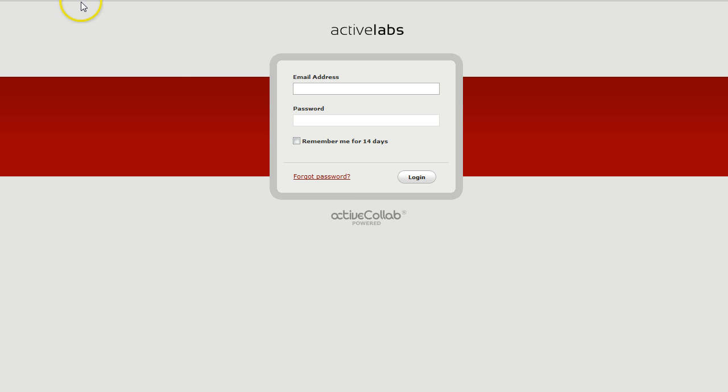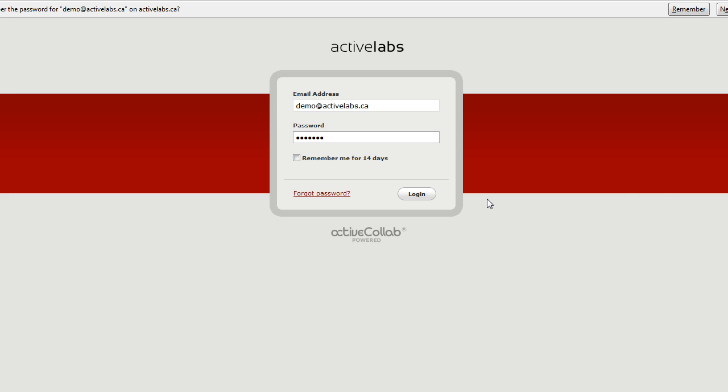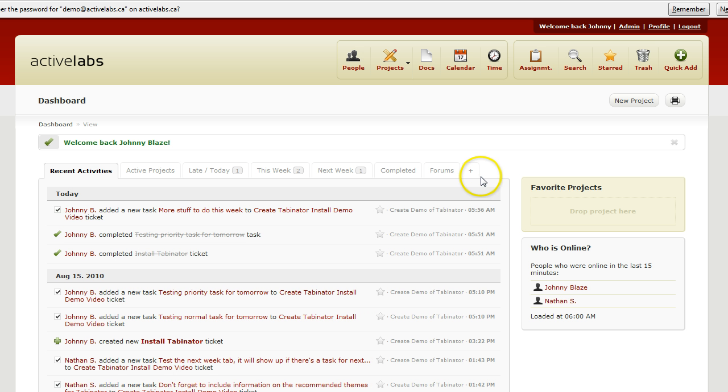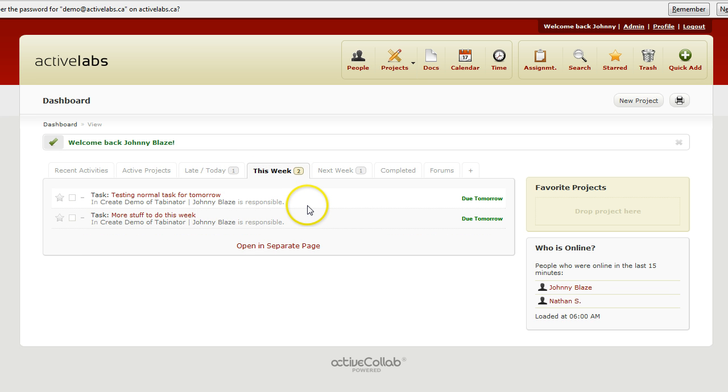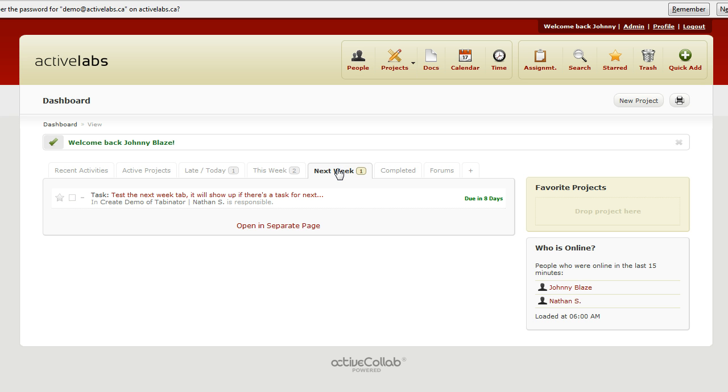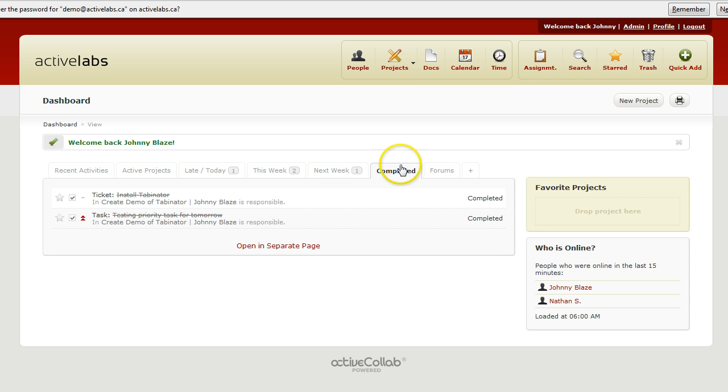Here we go. So first we're going to log in, and you're going to see something unique that you don't see on your current dashboard. We've got some new tabs here. This week, showing you all your tasks from this week, and if you're an administrator, this will be everyone's tasks for this week that you have access to. We've also got next week, so anything coming up beyond 7 days will start to show up for you for that next week. And then we've got some unique tabs you can create.